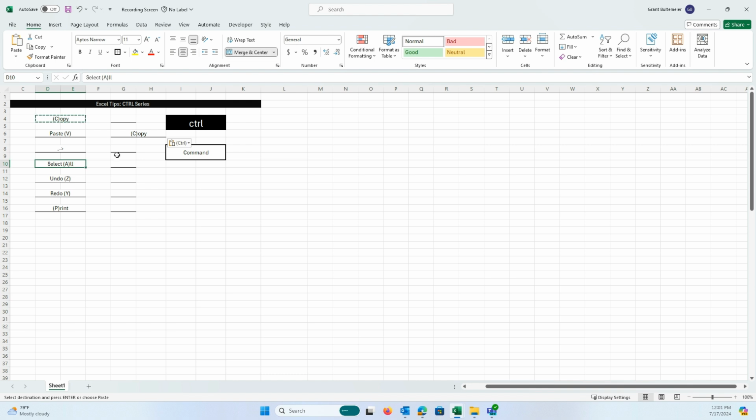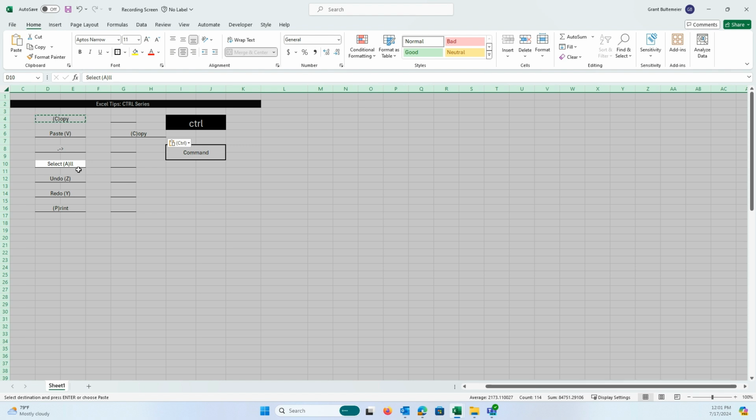The next one is Control plus the A. This is going to select everything on the sheet. I don't know why you may need this, but maybe you want to just delete the whole screen.